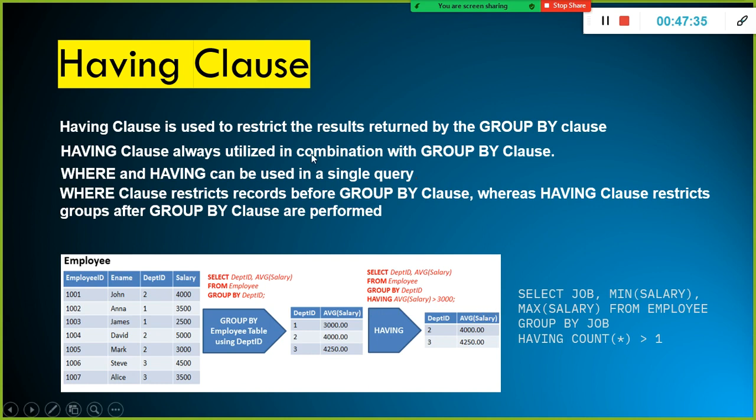So I just repeat, the having clause is used to restrict the results returned by the group by clause. The where clause is used to restrict the records from your main query. Before group by, the where clause will restrict the records, and having will restrict the records from the grouped values.